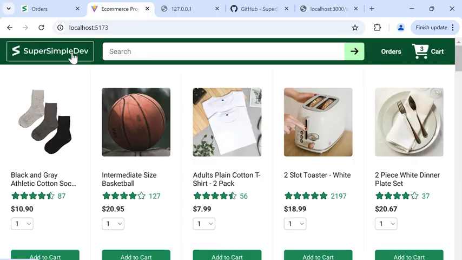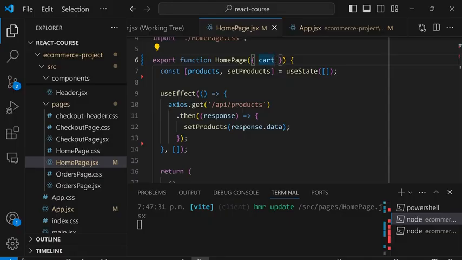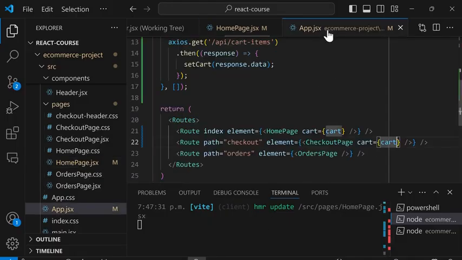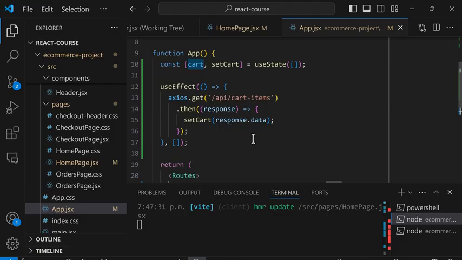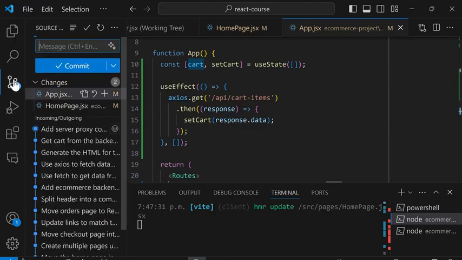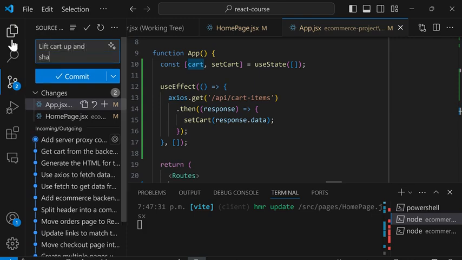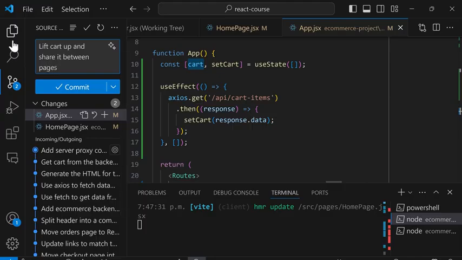We're going to go to the home page and refresh, and that looks good. We'll go back to our code. So now that we lifted the state up, we can just load the cart once for the entire website instead of reloading it on every page. We'll open the Git section and we'll give it the message, lift cart up and share it between pages, and commit.